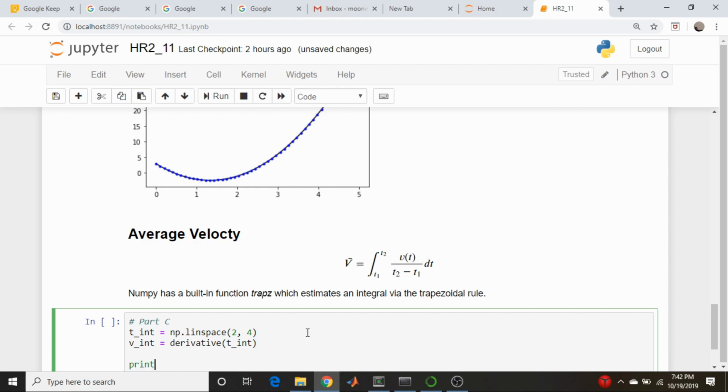So let's print out average velocity equals, and we'll make a call to numpy.trapz. It takes the argument v int and then the corresponding x value, which is t int. And if you're familiar with the MATLAB versions of these functions, this is kind of the mirror image. In that case, if you're using MATLAB, this would be t int, comma, v int. And that's something I always get hung up on every time I switch between the two different platforms.